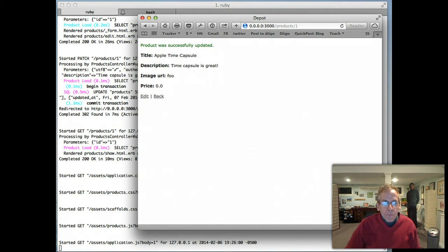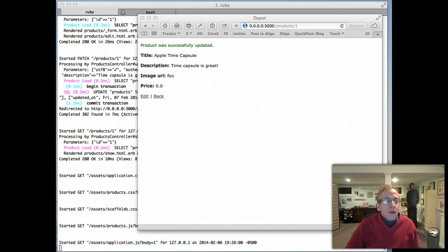Now, let's go on to take a look at the next thing that they suggest you do. The next thing they suggest you do is to modify one of the views, one of the many views that the scaffold created. Okay, so let's do that.